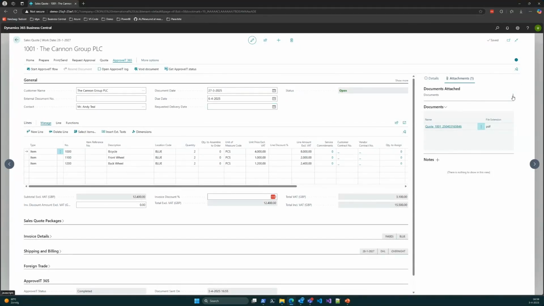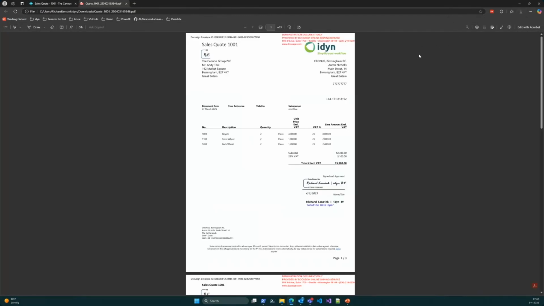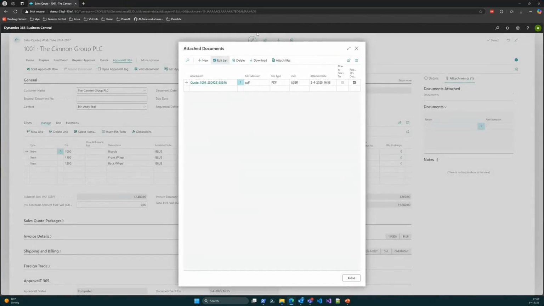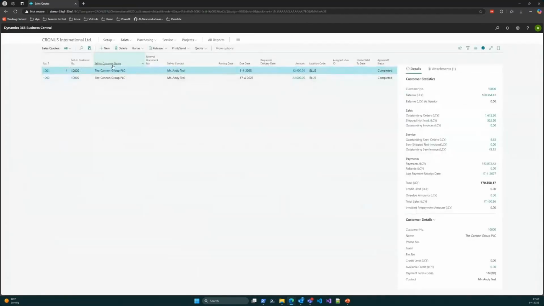Once again, to double check, we can see the quote over here. And we can see all signed fields as well. Now, to be clear, I've used the sales quote in this demo, but the same goes for every other document type that we support.